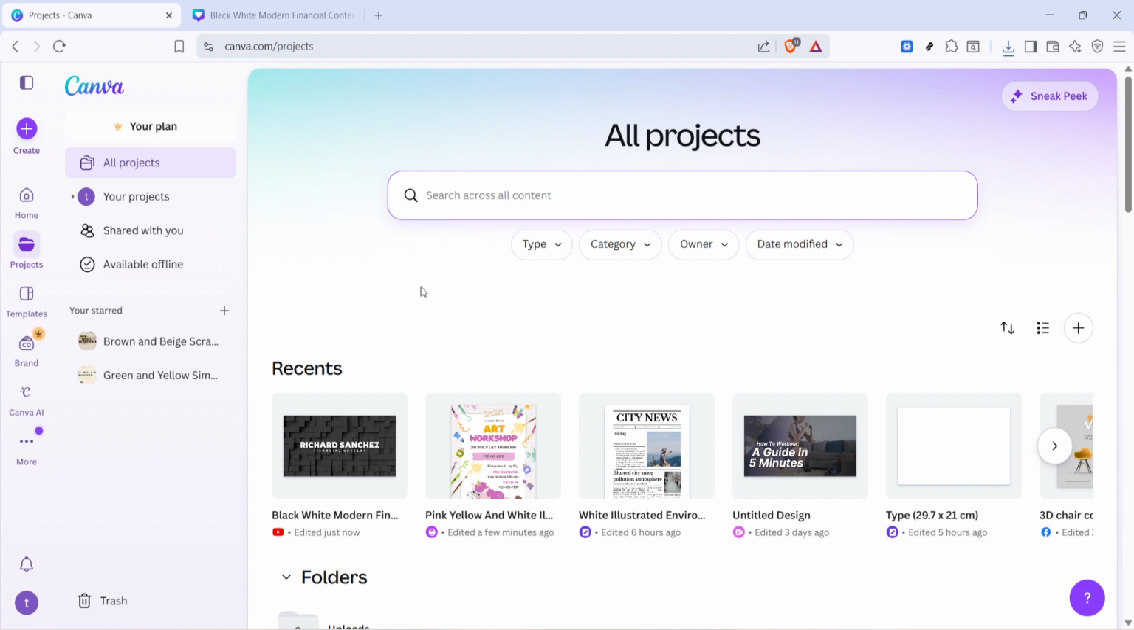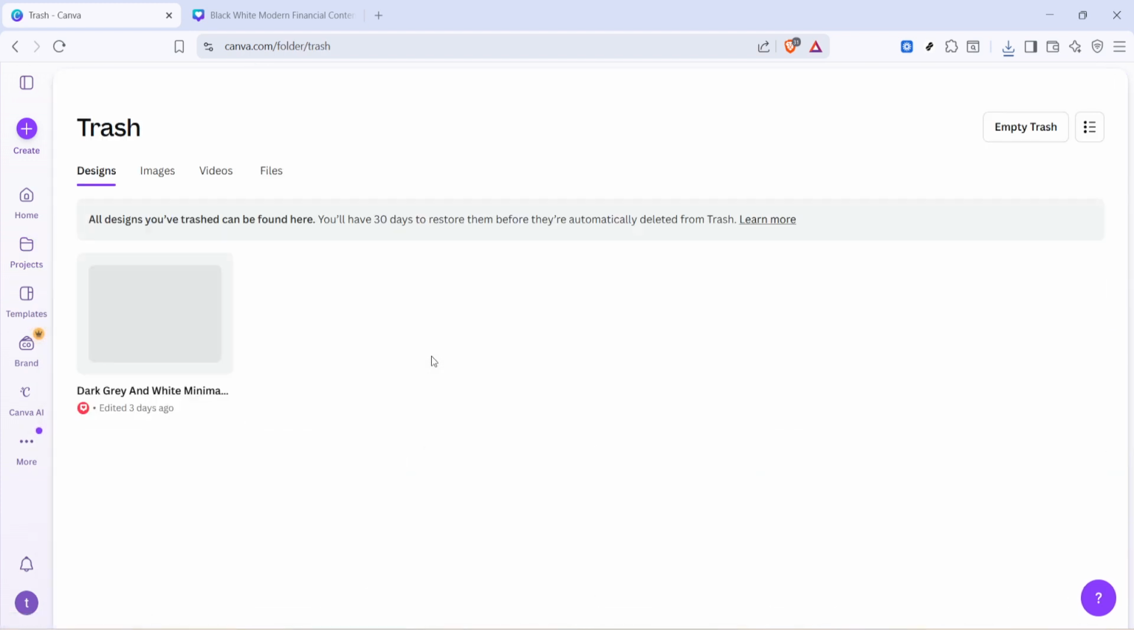Inside Projects, find and click on Trash. This is where recently deleted designs are stored for a limited time before they're removed permanently. The retention period can vary, but it's typically around 30 days. If the item you're looking for was deleted very recently, it should appear here. You'll see thumbnails of deleted designs, which makes it easier to spot the right one at a glance.